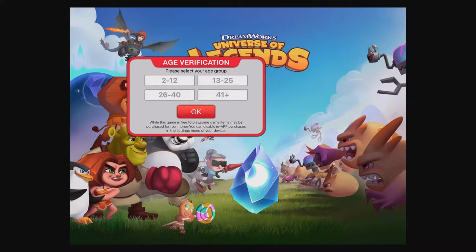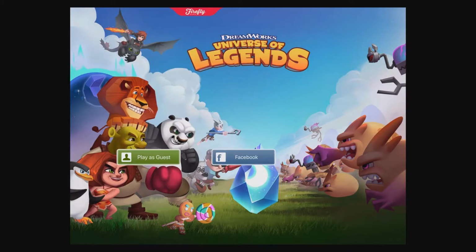Select my age group. So this is reminding us of in-app purchases. I'm not sure quite what would change if I went for a different group, but anyway. Okay, so two things here: play as a guest and play as Facebook.